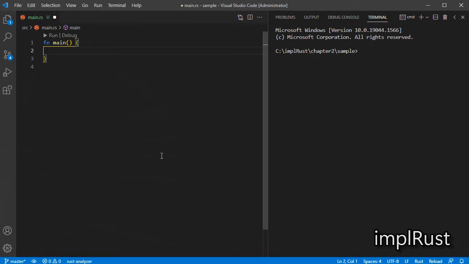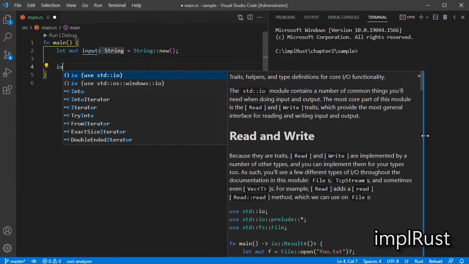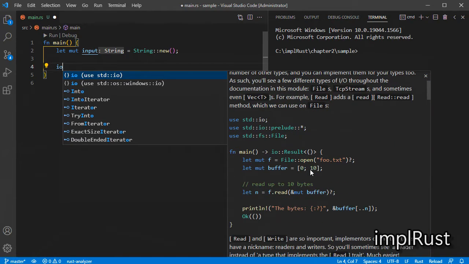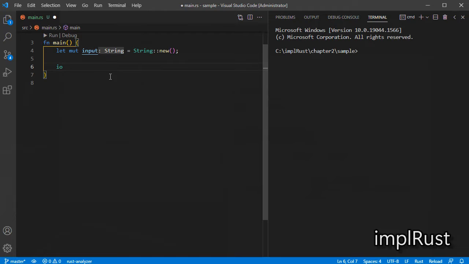Now let's learn something regarding input output in Rust. For that I create a mutable empty string using the String::new function. IO is a standard input library in Rust. When I type IO, the IDE shows its related library to use it.